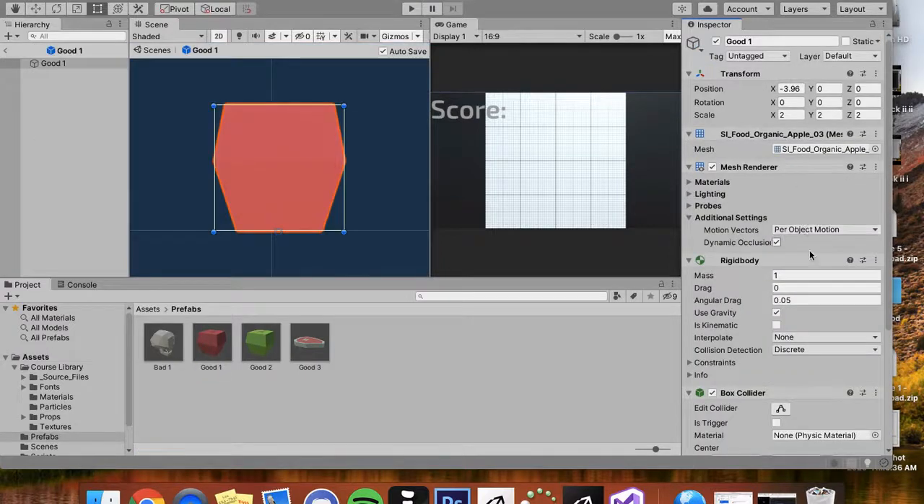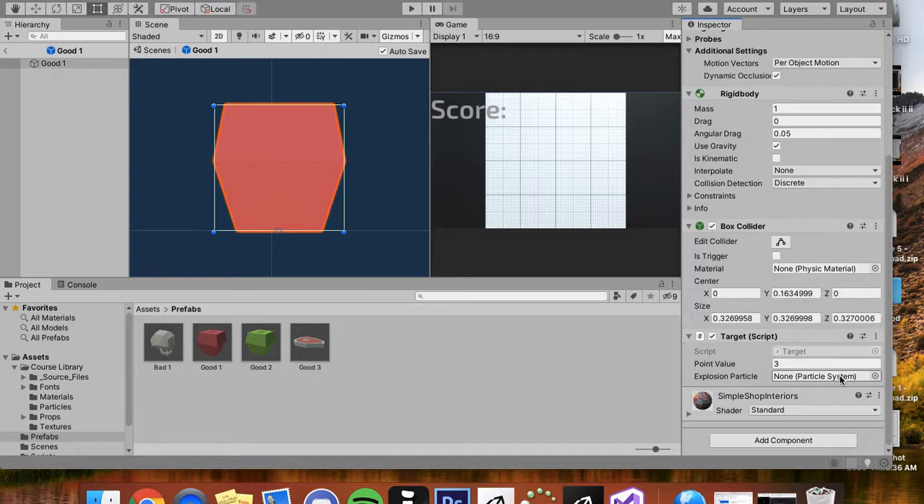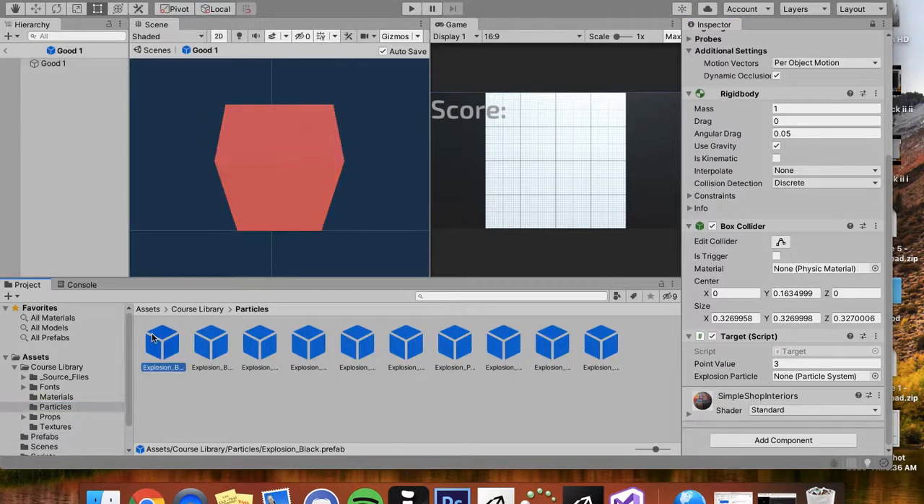So open prefab, and we'll see that we don't have a particle system assigned to it yet. So let's do that. I'm going to lock my inspector. Going into my course library, particles. If I click on it, you can see a small description of it. This is a black explosion, blue, brown, green, gray, orange, pink, purple, red. I might just do red, try to get something close to its native colors.